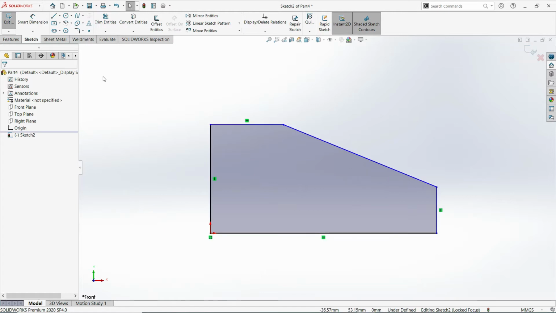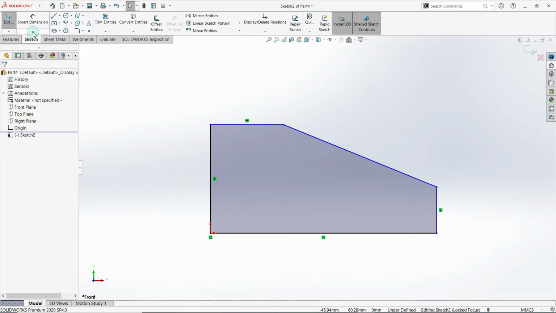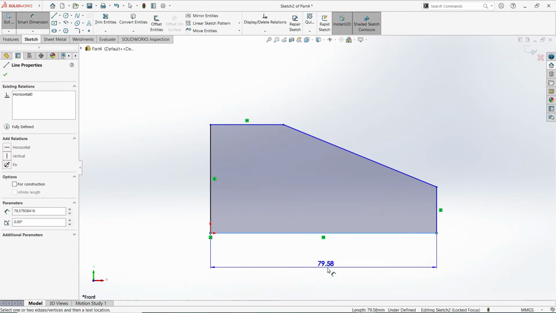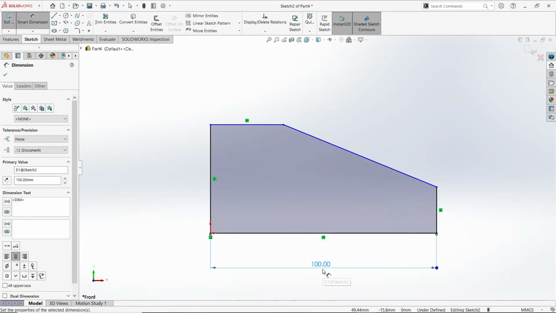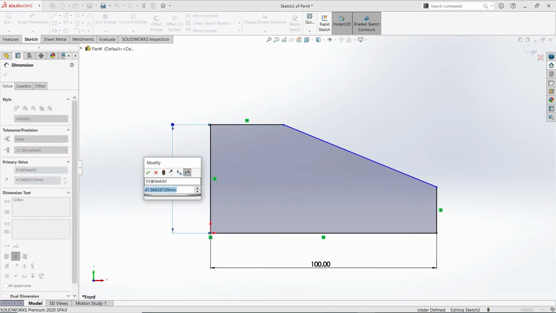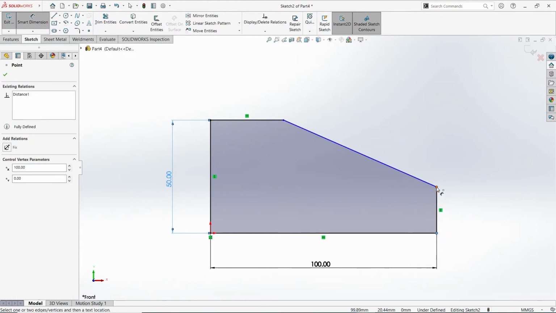Now I will add dimensions using Smart Dimension. Smart Dimension is simply this one. First things first, you need to dimension the largest bulk. So let's say this one. This is 100 millimeters. Enter. And then this is 50. Enter. Also, you can select two endpoints, for example this point and that point.